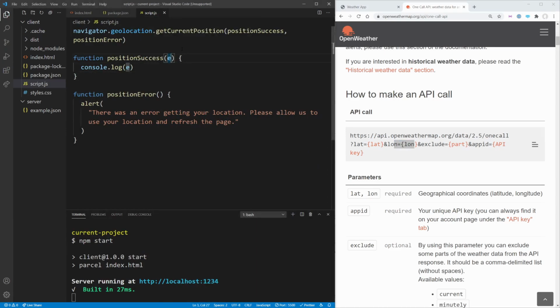Let's just convert this e value, destructure it to just the coordinates property. And we're going to call a function which is just called getWeather, and we're going to pass in our latitude and longitude. So we can say coords.latitude, and we can say coords.longitude. This is going to be our latitude, longitude values.